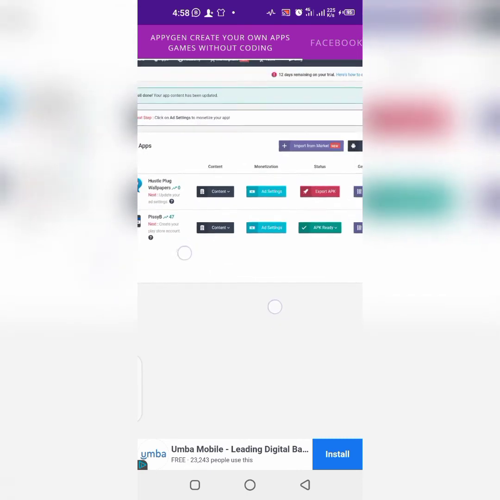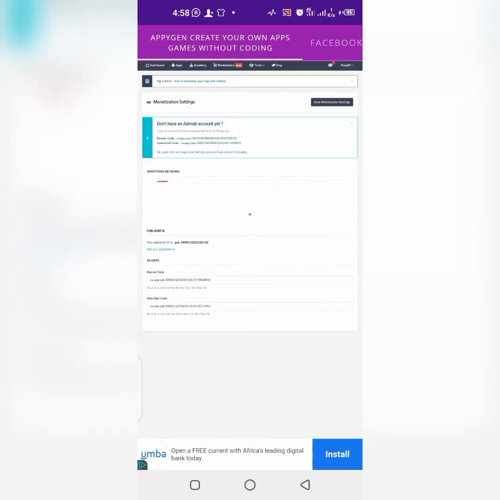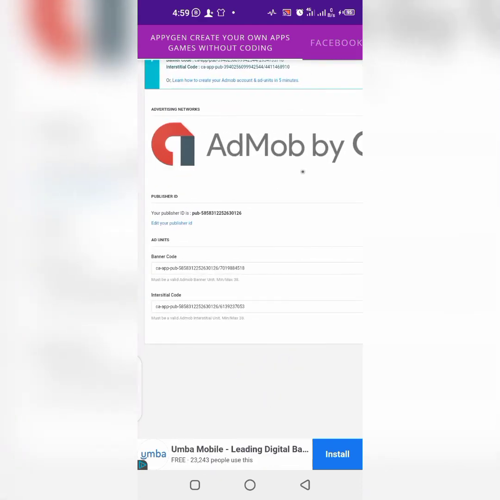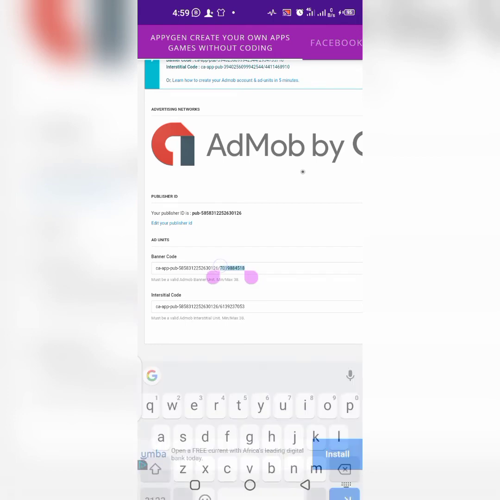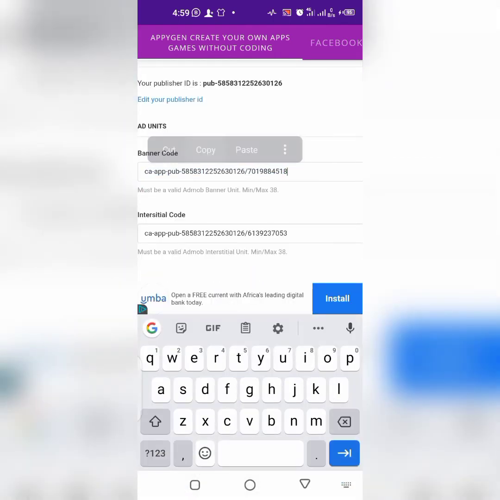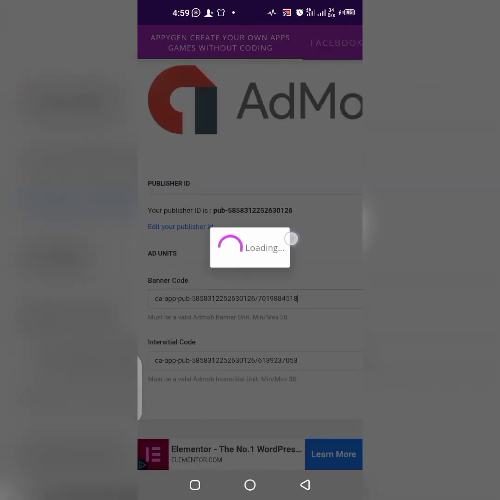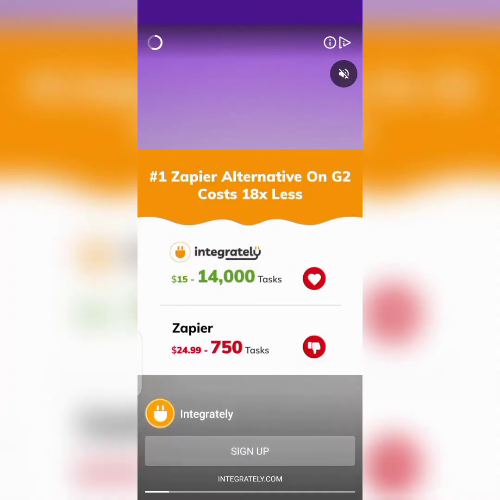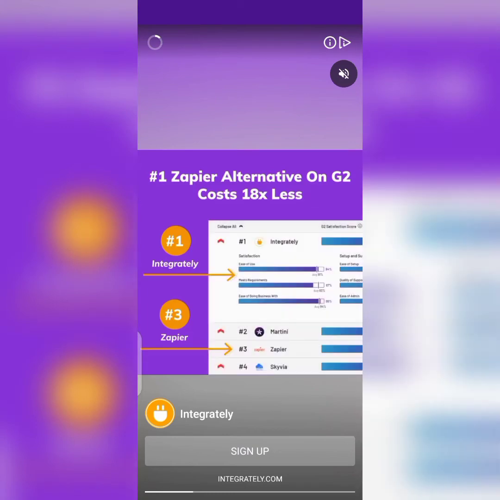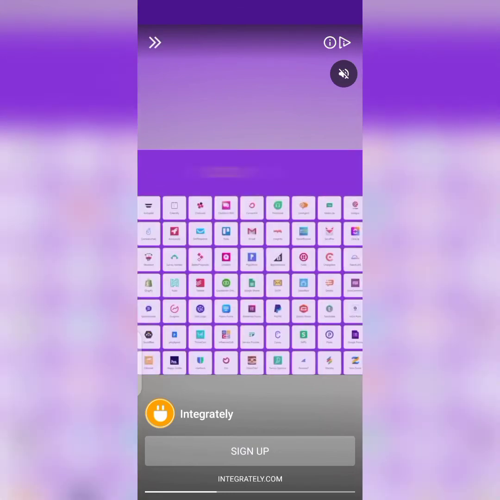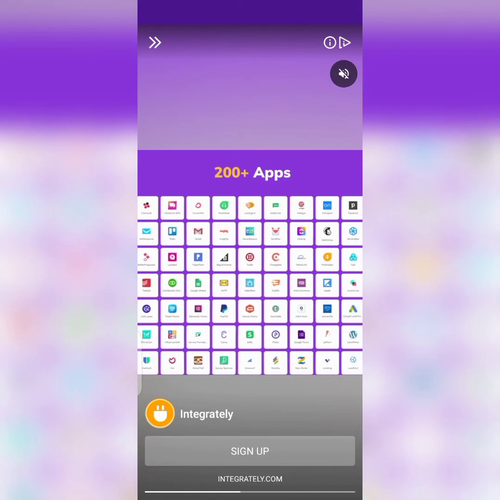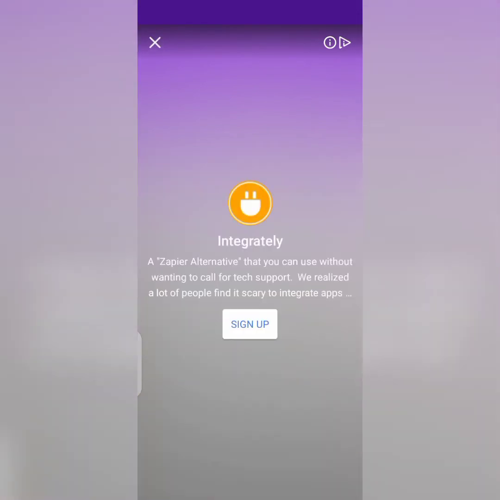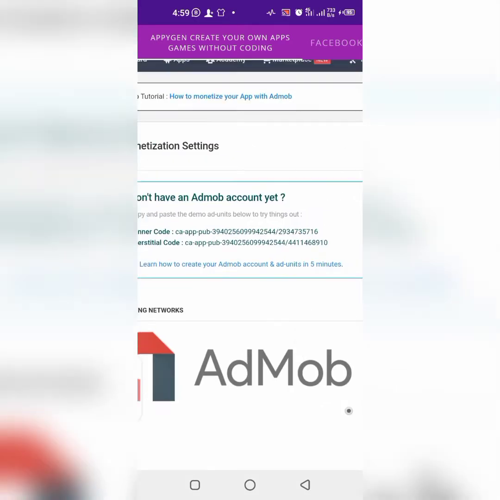So let's go to add settings. Let me click on this place. See, this is the banner code and the interstitial code. Let me copy the banner code from here. Sorry about that, it's my app, so it's generating traffic for me and I'm earning. So this is the banner code, right?